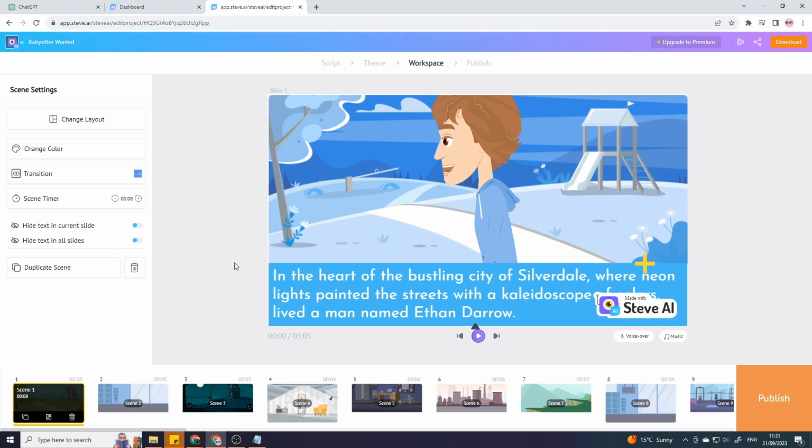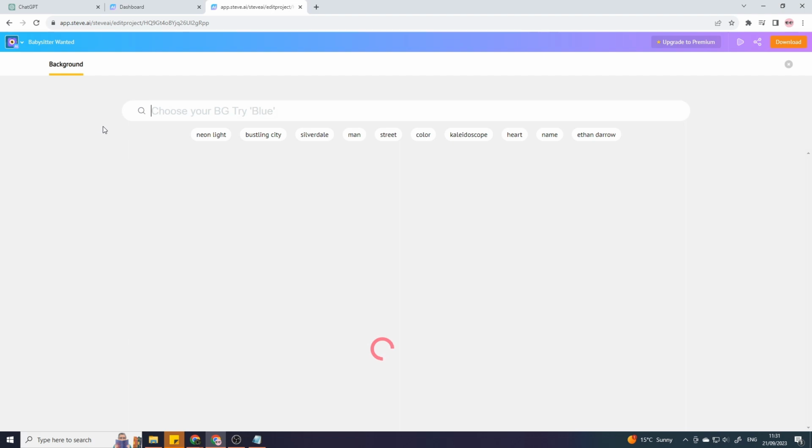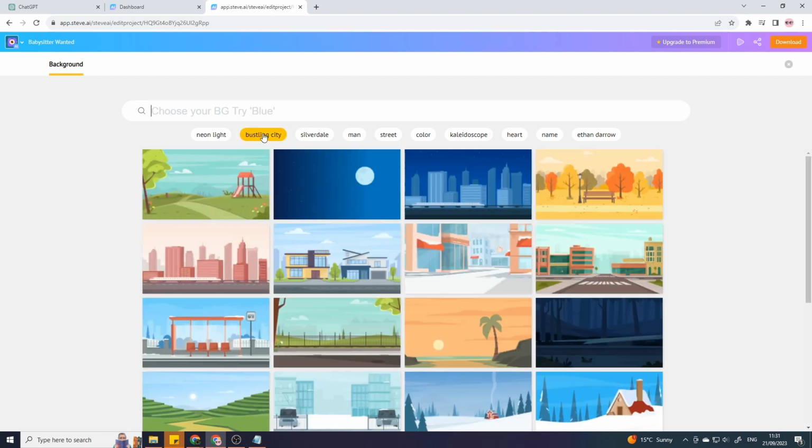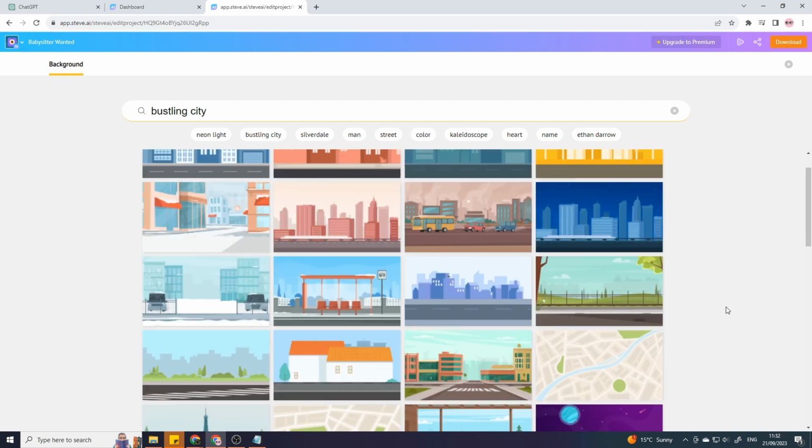On to swapping out scenes. My very first one references a bustling city, but the background here is for a park. That's no bueno. To change the scene, click the background and then select Change Background. Steve AI helps us out by selecting key phrases from the scene and then putting them as buttons at the top. Plenty of viable scenes here, but I like this one in particular.